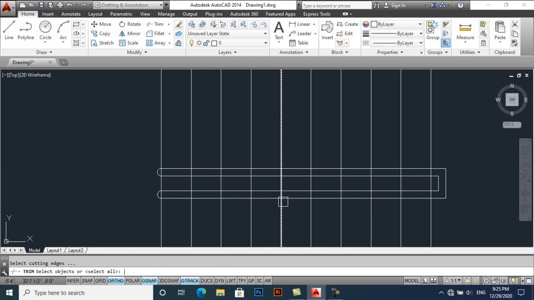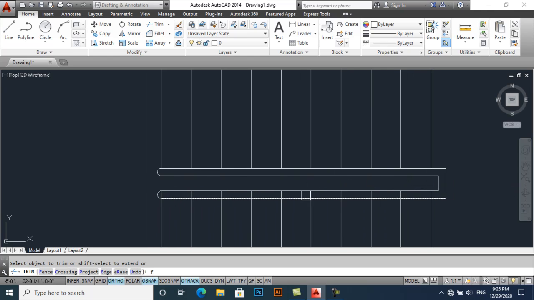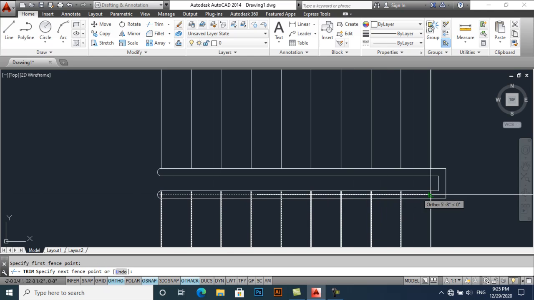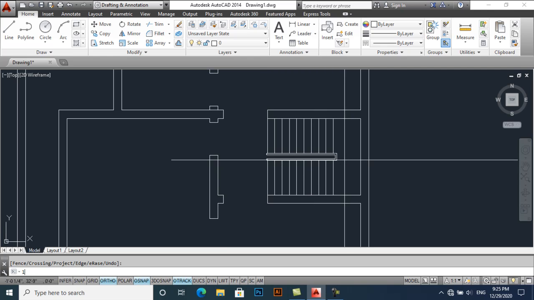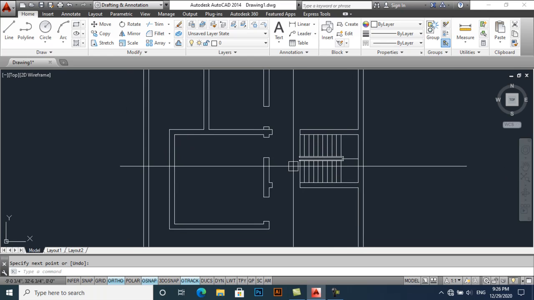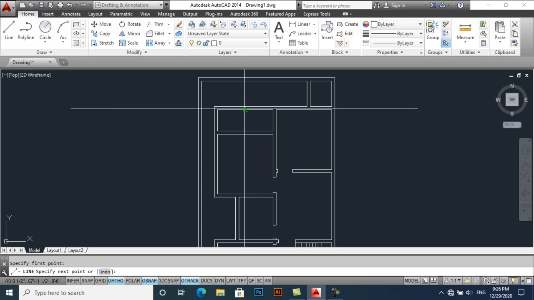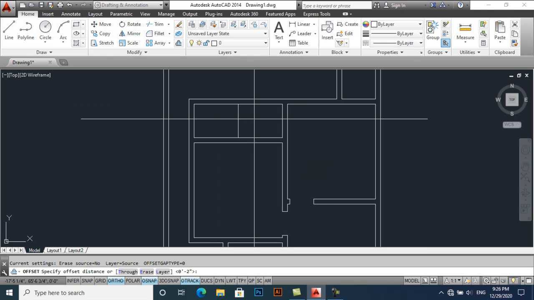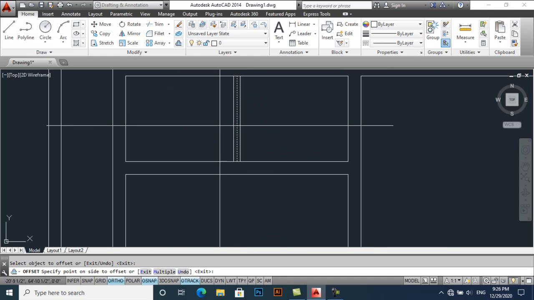Then TR double enter and then F for fence. Click here and click here and then press enter. Again F enter for fence, enter, again F for fence, select and then press enter. It will be like this. Or you may divide it into 2 stairs. Now divide this one, offset 2.25 to each side, so it will become 4.5 inches.